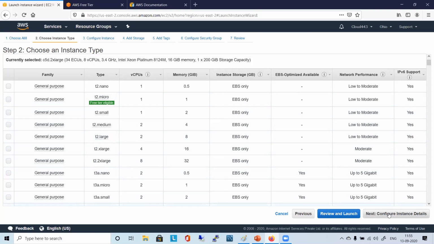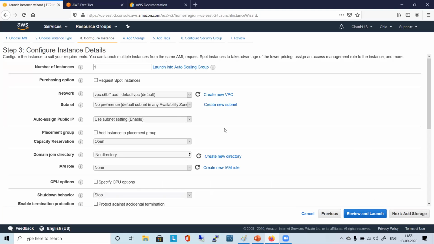Just go to the next page where you have configure instance details. The next option is to configure instance details. Just click on that. Just see the options. Just try to understand.